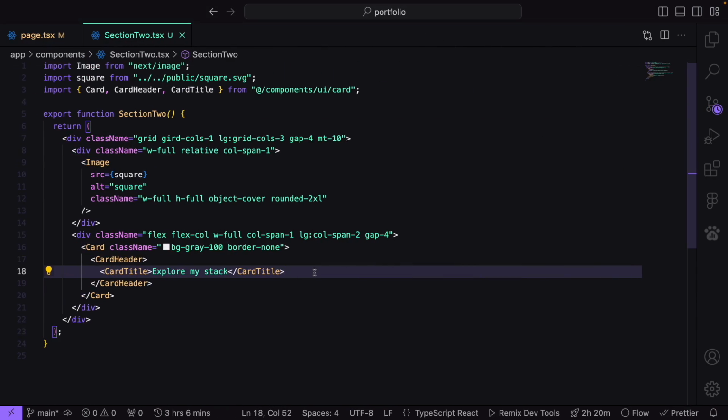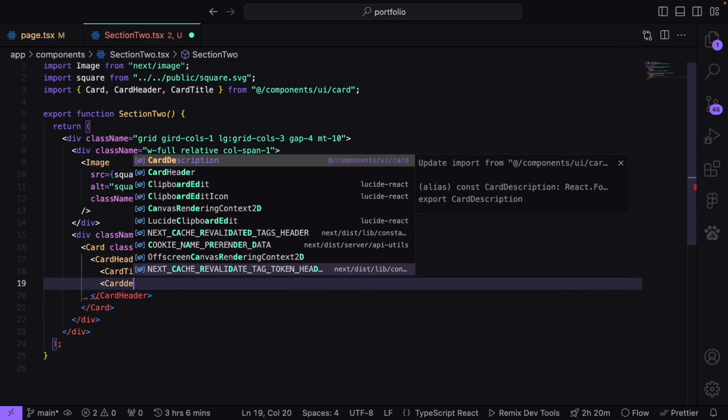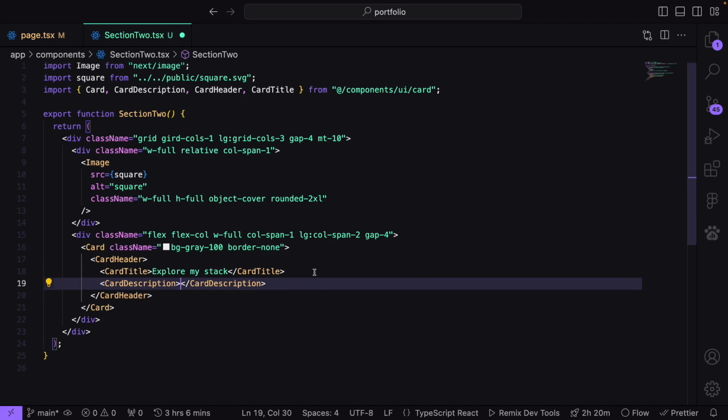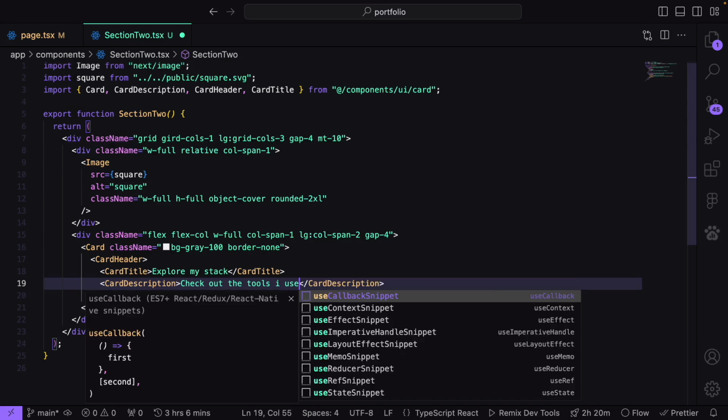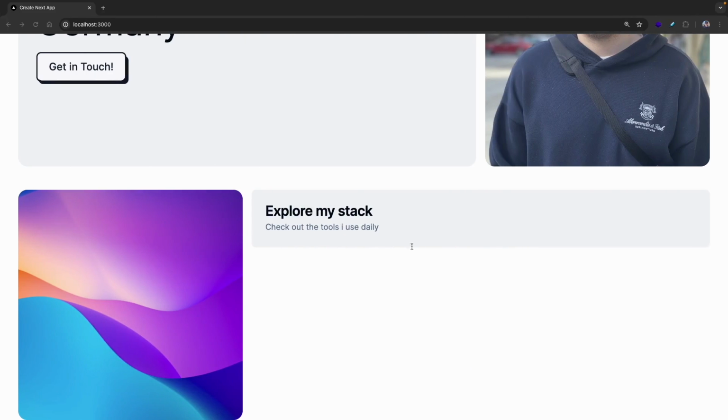Let's now also create a card description. So let's get a card description component, and inside of here let me just say, "Check out the tools I use daily." Let's save that and go back. Yeah, this looks quite cool in my opinion. So we now have the title, the little description, and then underneath here I want to render the actual tools which I use.